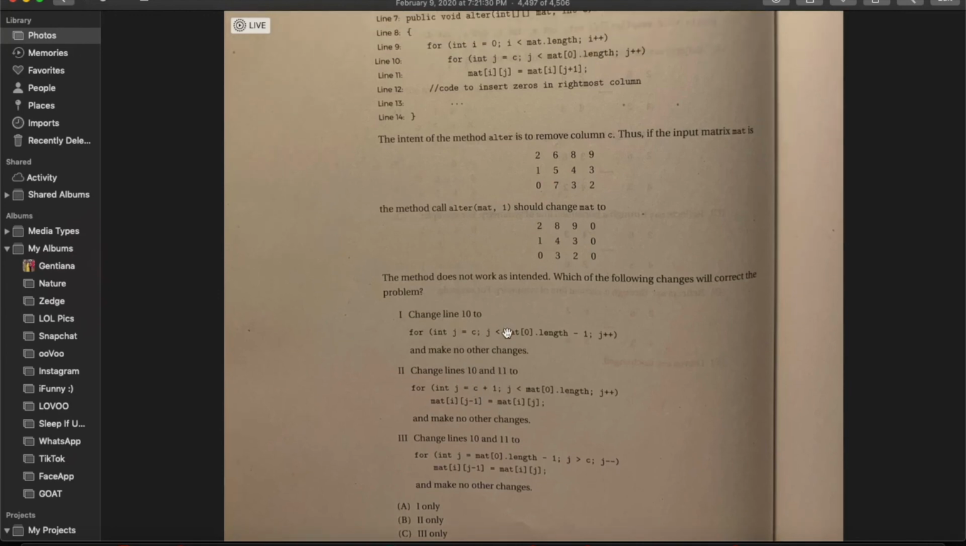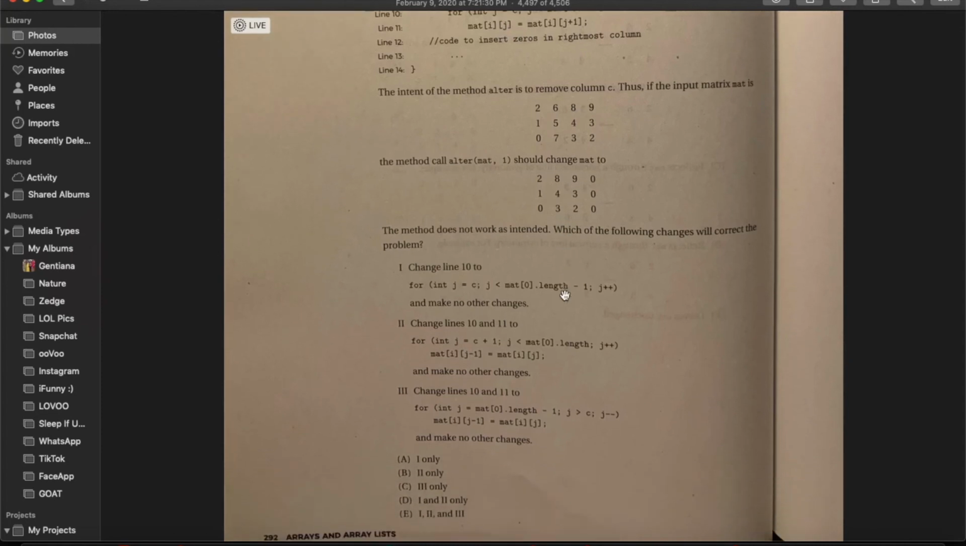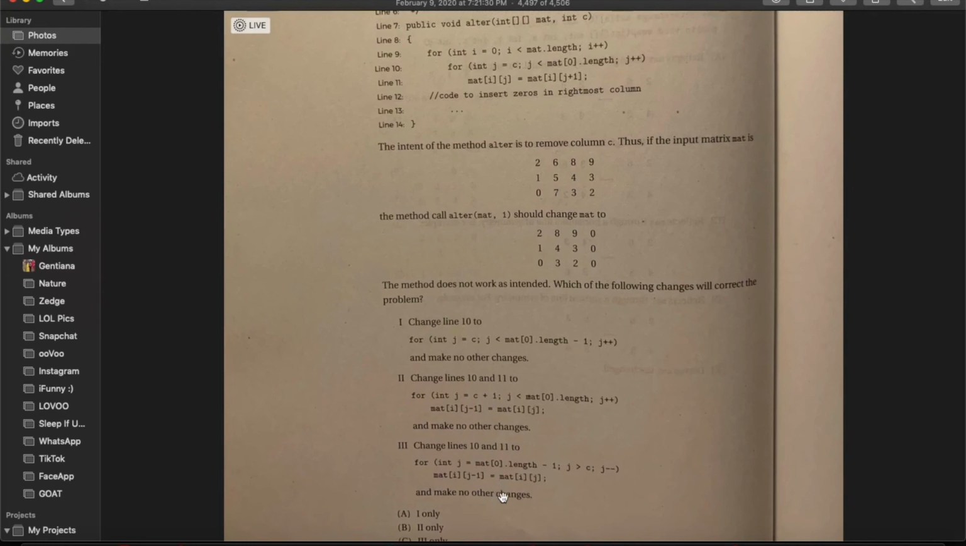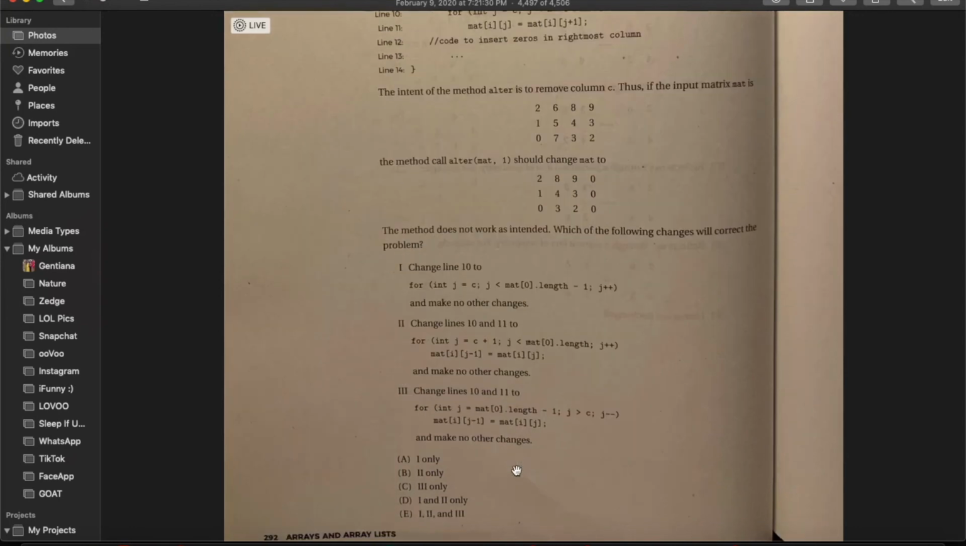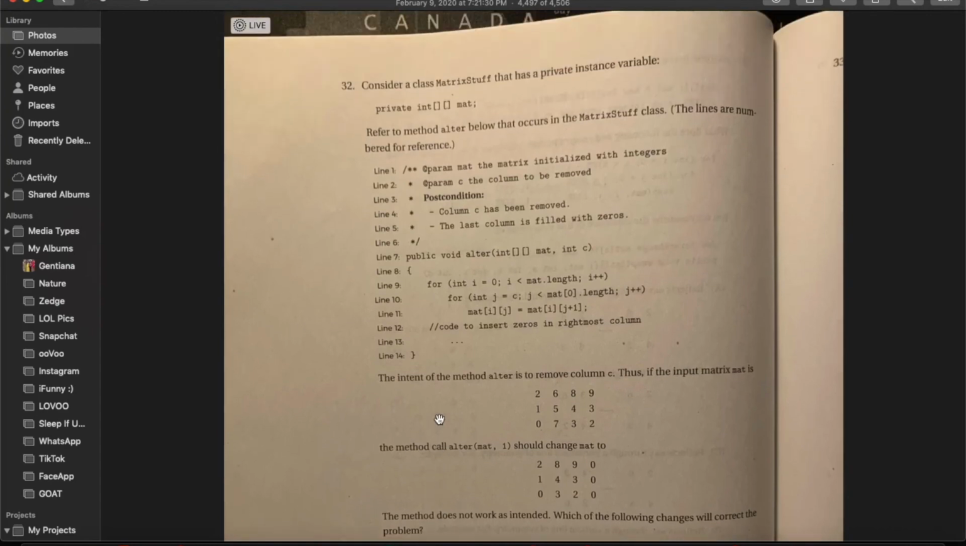Change 10 and 11. So pretty much the same thing as before, and mat i j minus 1. It's pretty much just the opposite of this. Now it's just minus 1 over here. That would work. We did this code probably a few questions ago, so this should be pretty familiar. This wouldn't work. You need to have it C plus 1 in order to do the second part of the code. So 3 wouldn't work. So the answer would be D to 32.